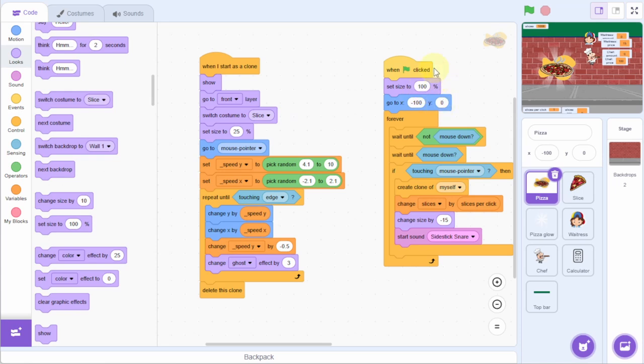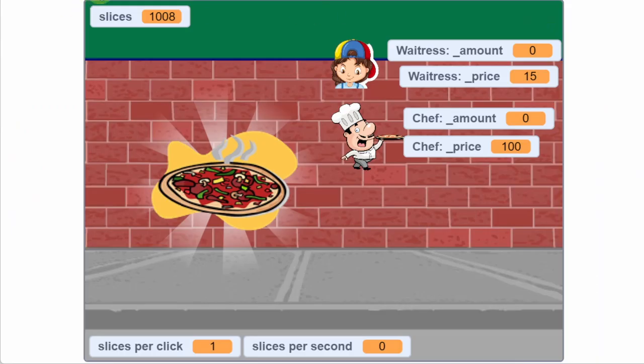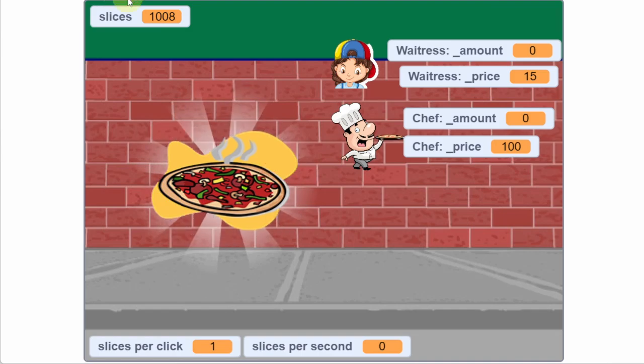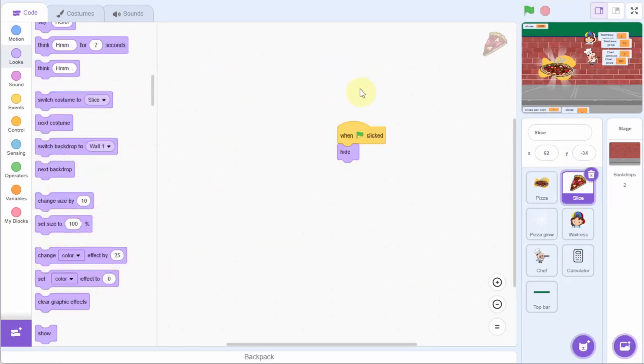And now that we have two costumes for this sprite, I think it would make sense to make sure that it always shows the pizza when we start the game, even if we accidentally switch to something else. So let's just make sure that when we start, this actually shows the pizza. So let's see. And it works just like before. Which means now we can go to the slice and we can just delete all the code from over here. And let's just make absolutely sure that it still works.